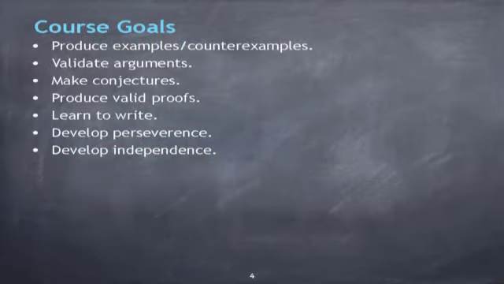So for my Intro to Proof course, here are my goals that I relay to my students. These aren't necessarily the ones that are in the course catalog, but for me, this is what the course is really about. I want them to be able to produce examples and counterexamples. I want them to validate arguments, make conjectures, and produce valid proofs. I want them to learn to write. And oftentimes they give good feedback. They say, I learned to write more in this course than any other course I've ever had. And that's including their English courses, so I really like that.